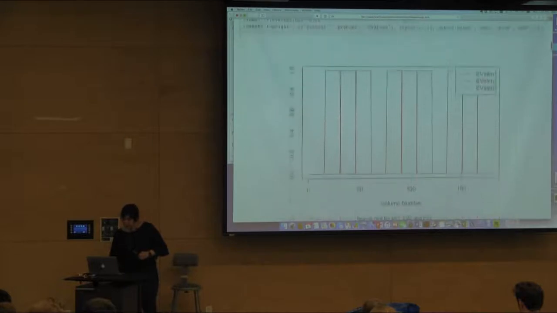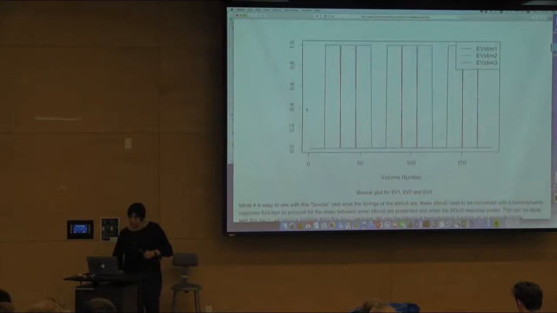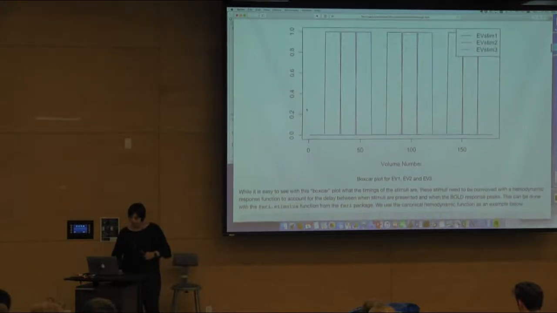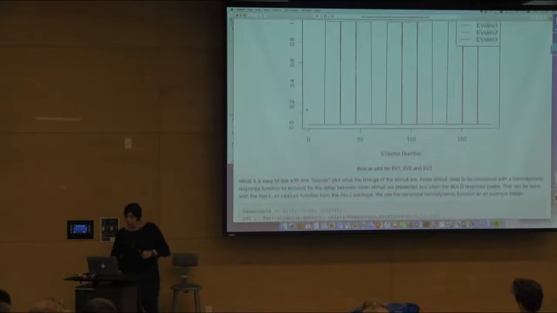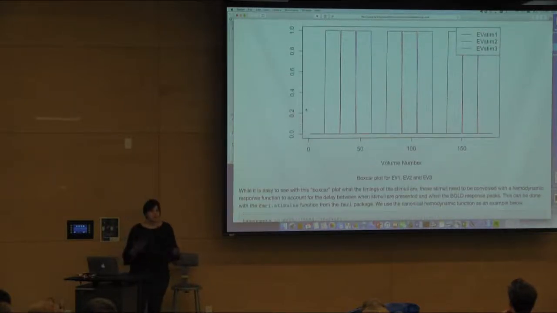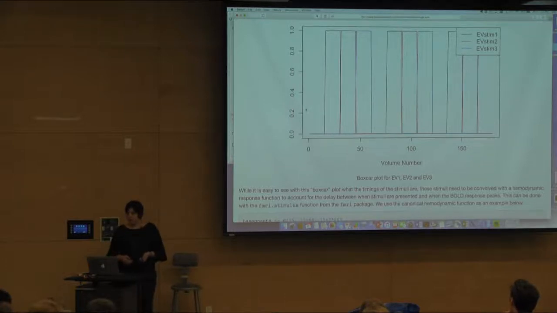So if you do that, you get your little boxcar plot, okay? While it's really easy to see that we've got all of our EVs correctly, perhaps, and we know when we're supposed to show something and not, we haven't convolved this at all.